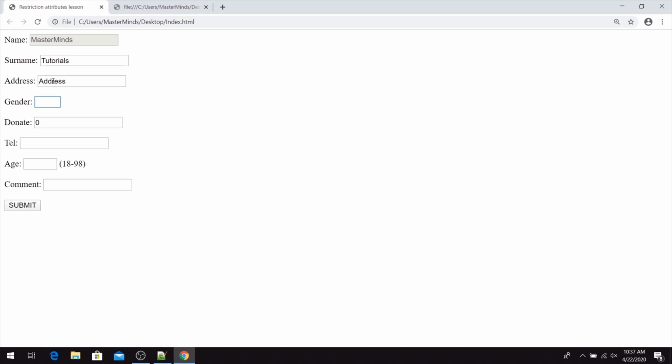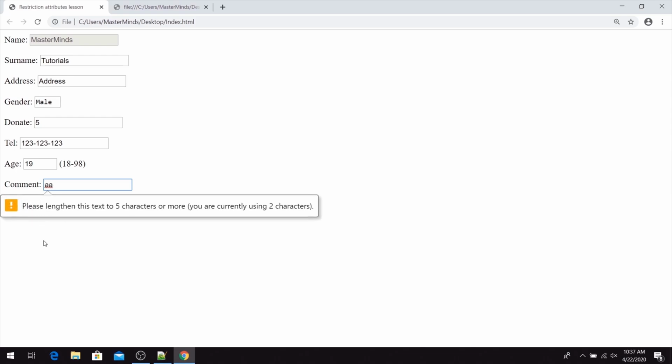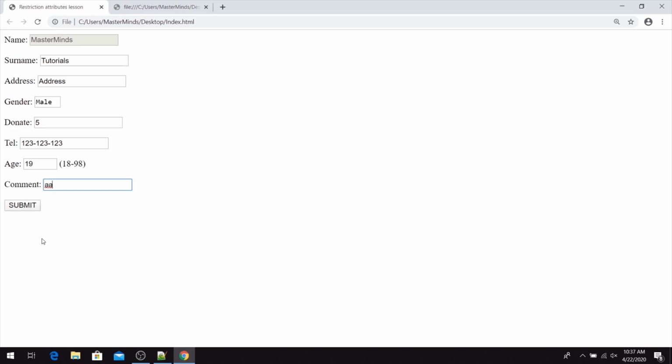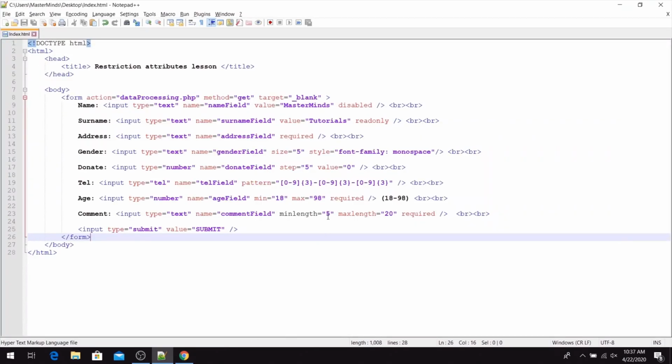Gender male, donut 5. 123-123-123. So now if we try to submit our HTML form, as you can see, first we will get a validation error that we need to fill out this field. So now when you try to enter a number of characters that is less than 5, you will get a validation error for our minlength. Because for minlength we have set 5. We need to enter at least 5 characters.